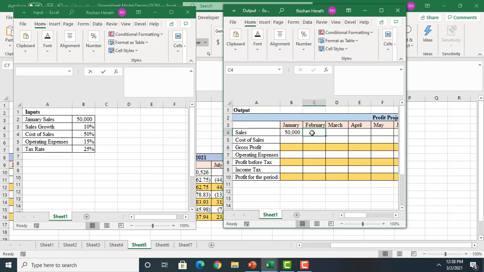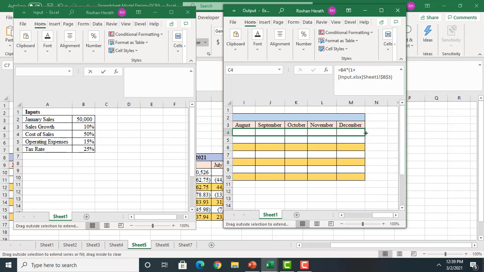And when you come to February, you refer to January and multiply it by 1 plus the growth rate. So you can see that by default these inputs are coming as absolute cells. I didn't do anything, but by default they take it as what you call absolute cells. So that's how it works, but you can change them appropriately, but I find there's no need to change them.